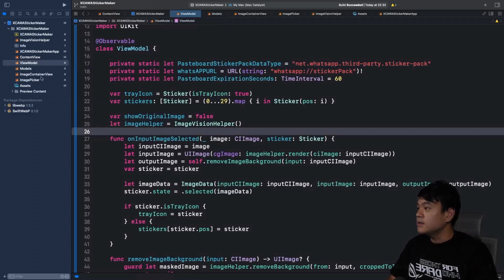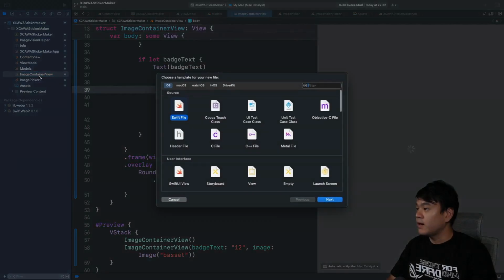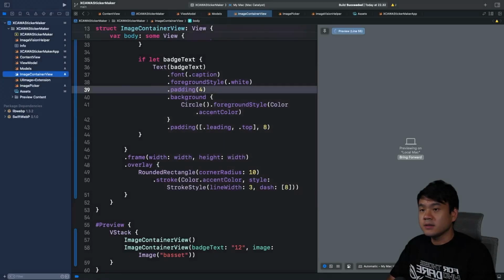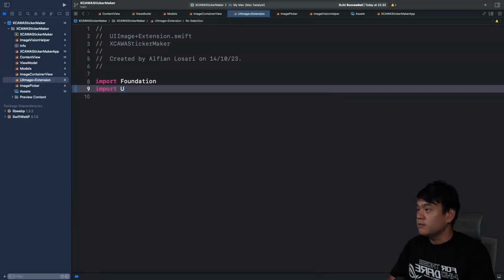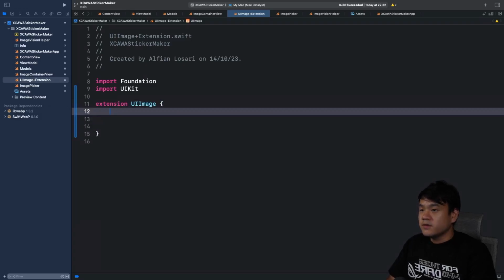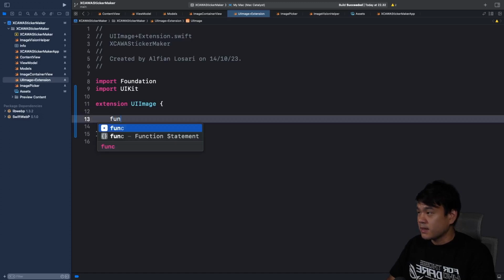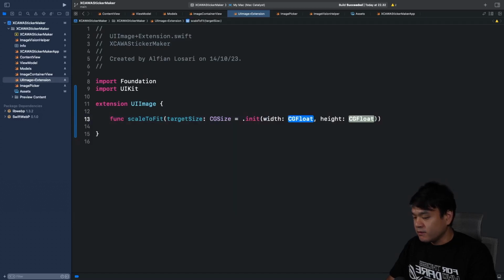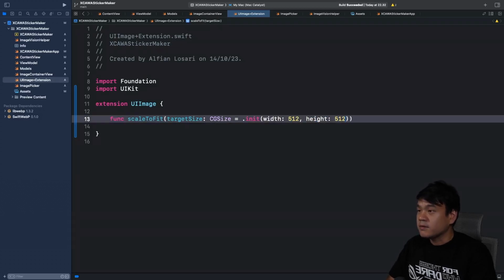Now let's create a new Swift file to help us play around with UIImage cropping. Okay, let's just give the name UIImage+Extension. So in here, just import UIKit and create an extension of UIImage. The first one we're going to create is this method scaleToFit, with the input of target size of CGSize. And let's provide the default value of 512 by 512.